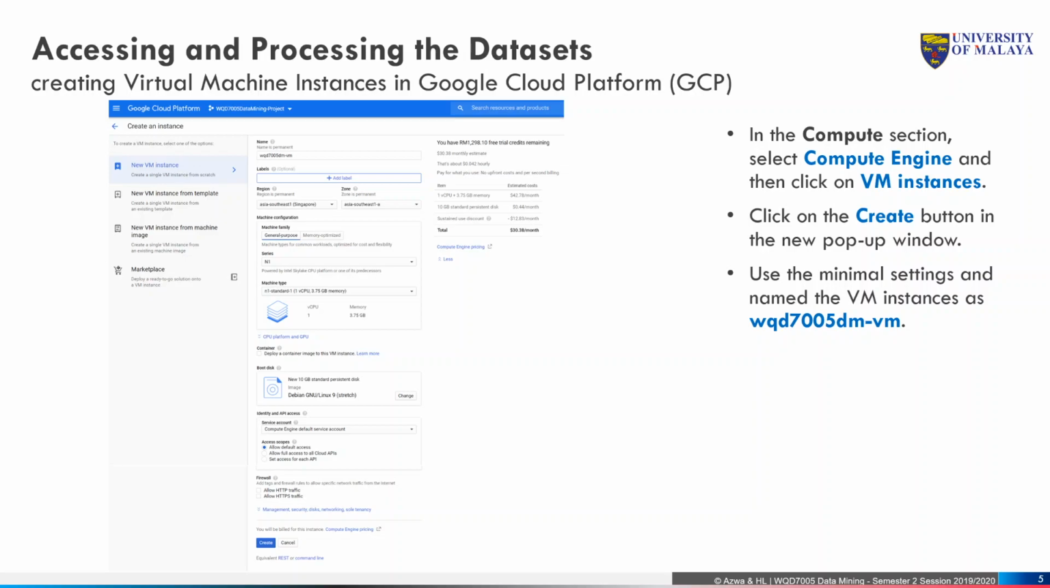And over here, as you can see, what we have done for our group is to name our virtual machine instance WQD7005DM-VM.